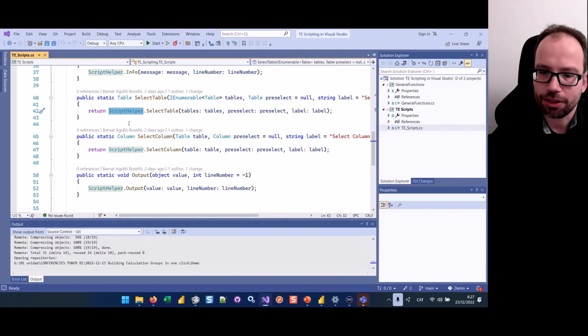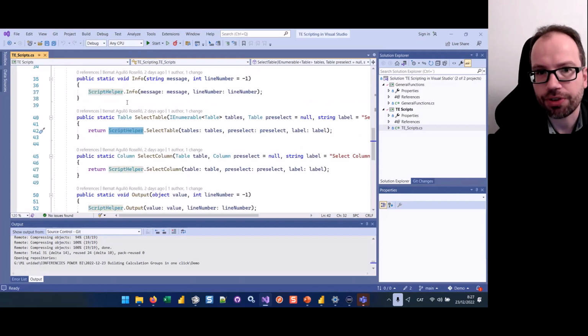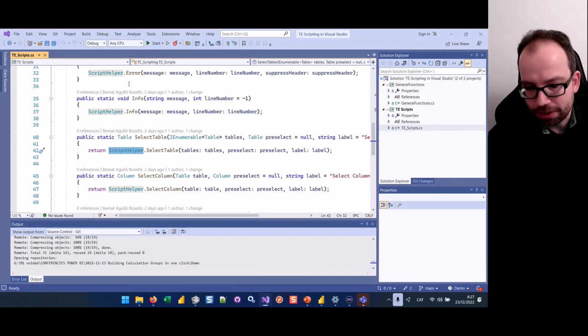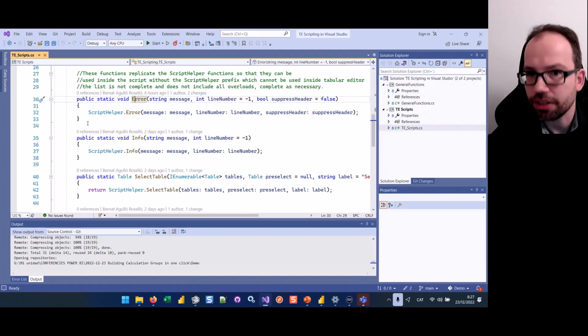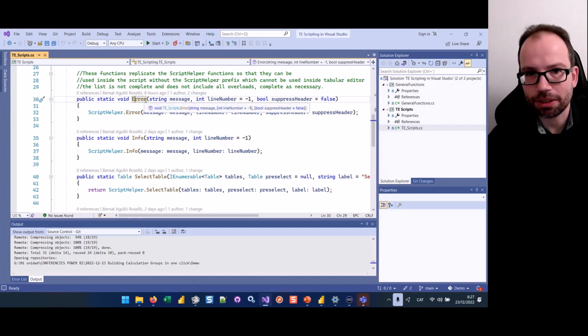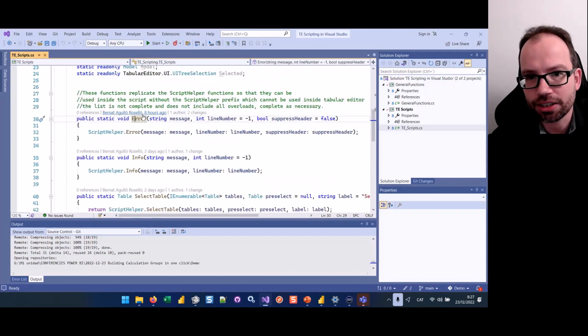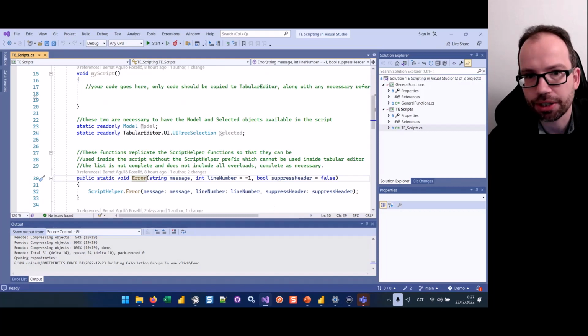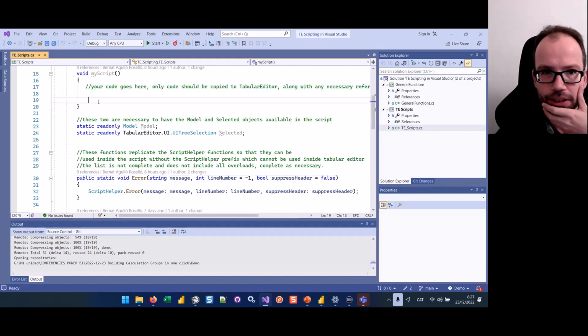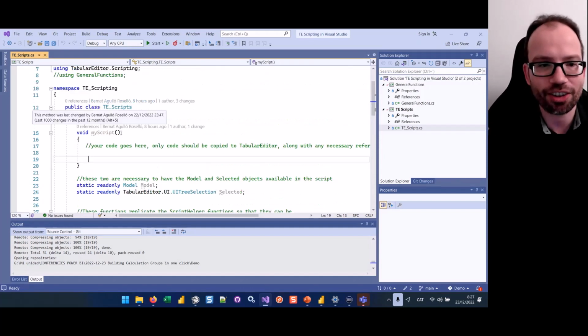But this script helper does not work well when you copy it back to Tabular Editor. So these functions here are like a wrapper so that you can use them without the script helper prefix. You see it now, I can type error because there's a function called error, which in turn just calls the other one, but it doesn't matter because I'll just copy the code and it will work directly. So this part here is really not used by Tabular Editor. It will only take this part that we write here.